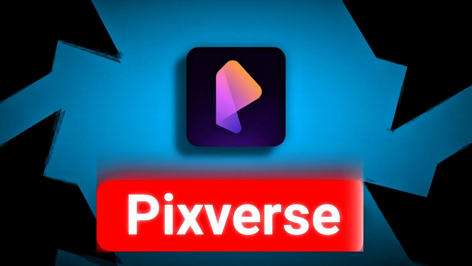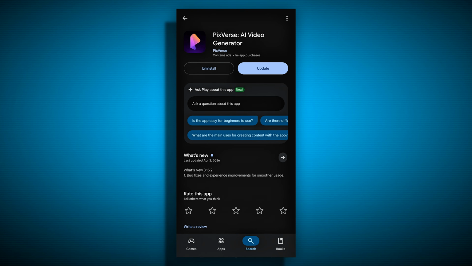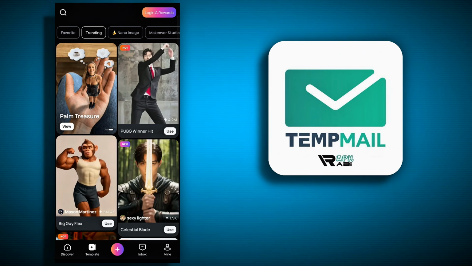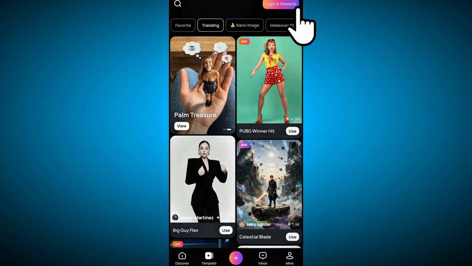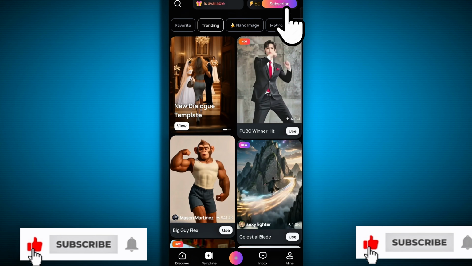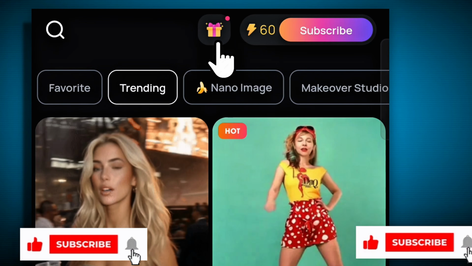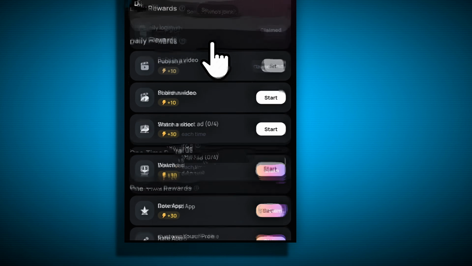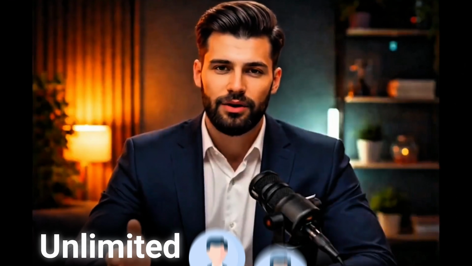Here as well, you can create unlimited videos. Download its official app from the Play Store. After that, when you create an account, it's best to use a temporary email. Click here and create your account. As soon as your account is created, you'll receive credits. And when you click here, you'll see different ways to earn credits. You also get 30 credits daily just for logging in. This means to work freely and almost unlimited, you'll need around 4 to 5 accounts.